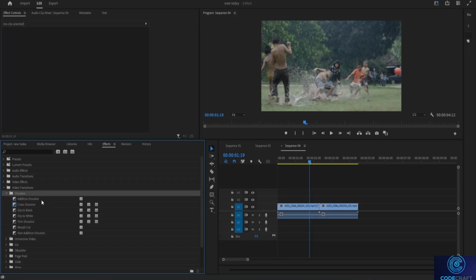So in what fashion is that? You just have to simply drag and drop it. If I add this additive dissolve, I just click on it and then drag it. Once I drag it, you'll see that you can place it first. You can place it as an intro or as a transition between two videos.